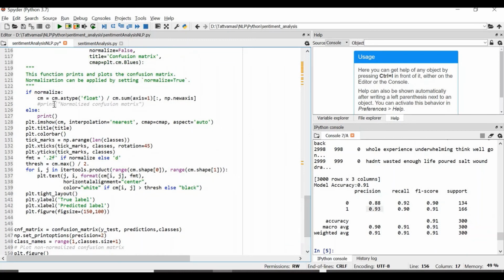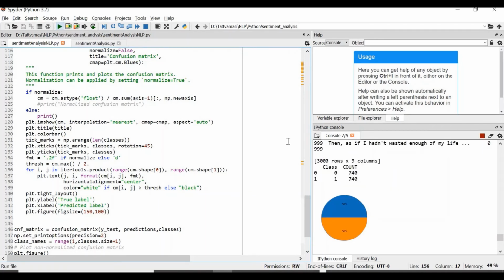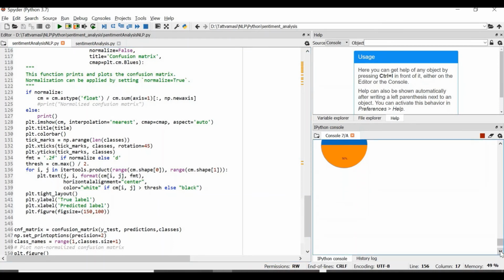See here you can see the normalized confusion matrix. If you want the normalized confusion matrix, it's printing here. So that depends. If it is normalized, it will print here. Let's see how it goes. We got this. Now it will take some time to train the model and get it printed. Let me see.